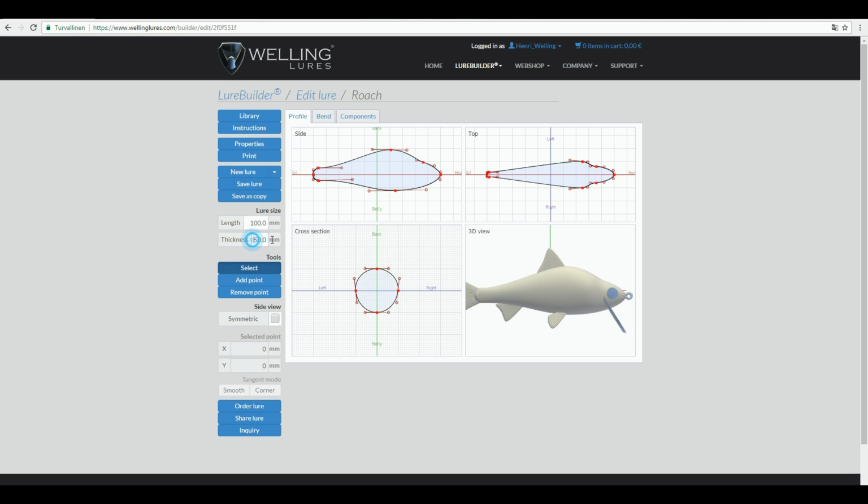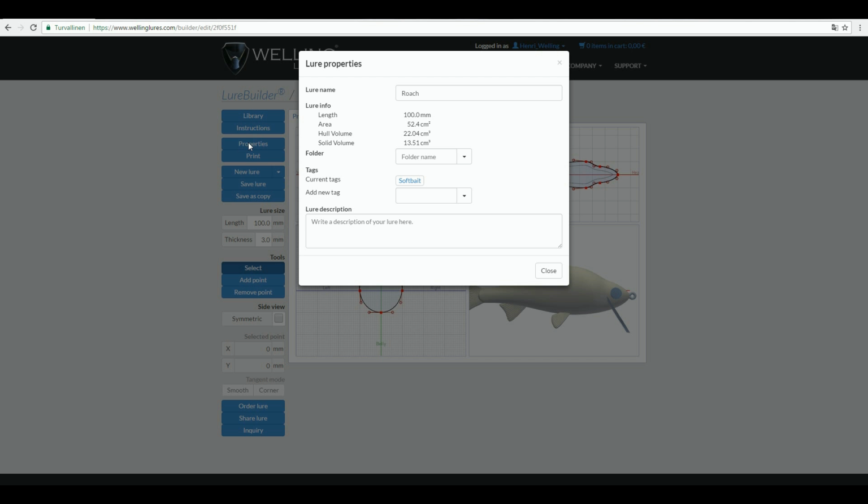But when I change the thickness value to 3 mm, you can see this light shadow line here. It states that the design is now hollow. I will save the design and go again into the Properties tab. And as you can see, now the solid volume is different. So the overall volume of the lure body is 22.04 cubic centimeters.